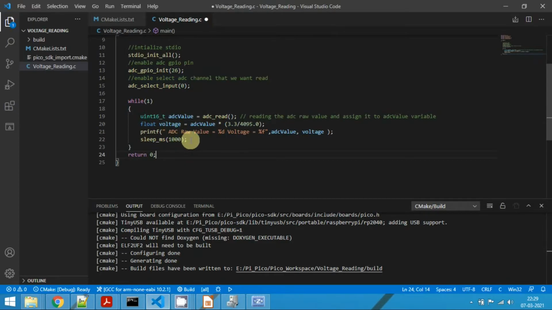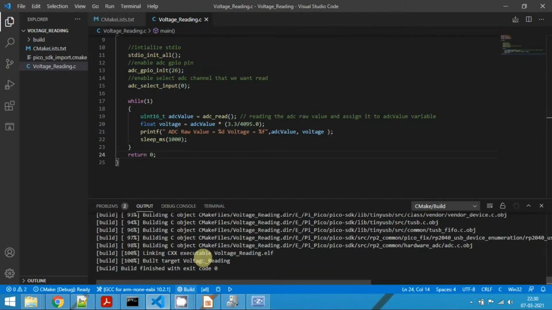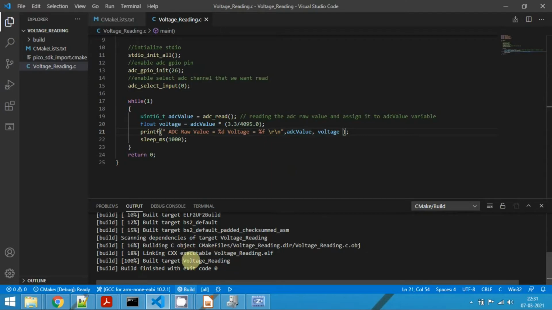Let's go ahead and save the code and compile the code. Now the code is compiled successfully. In the printf statement, provide a carriage return as well as a new line, so that every new value will be displayed one after the other. So save the code again and compile. Now we can see that the code is compiled successfully without any errors and warnings.